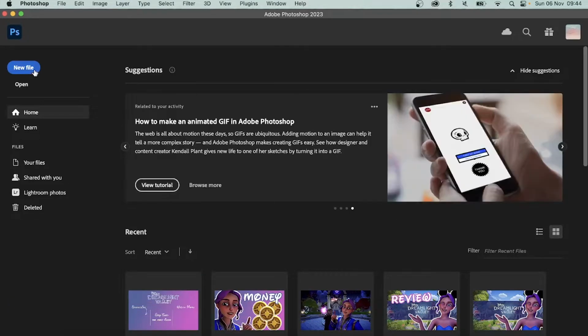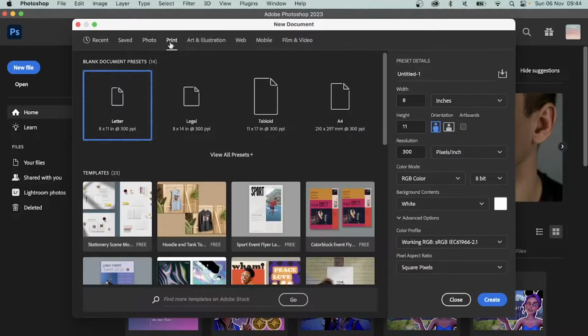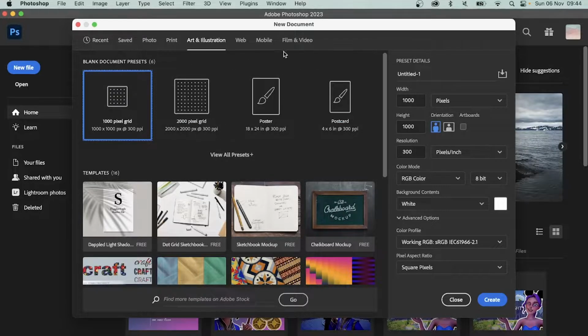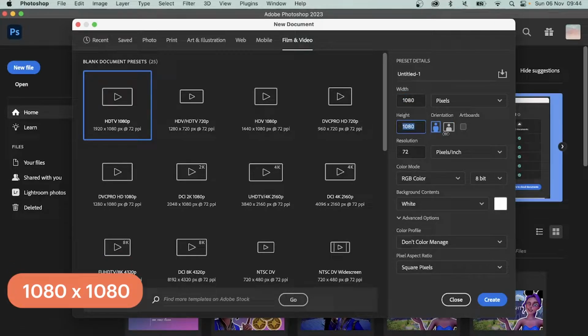So firstly, you're going to click on New File. Here you can customize a document. Adobe also has preset settings that you can choose from, so you can also click on those. I am actually just going to be making an Instagram post. To do that, I'm going to be using the dimensions 1080 by 1080.